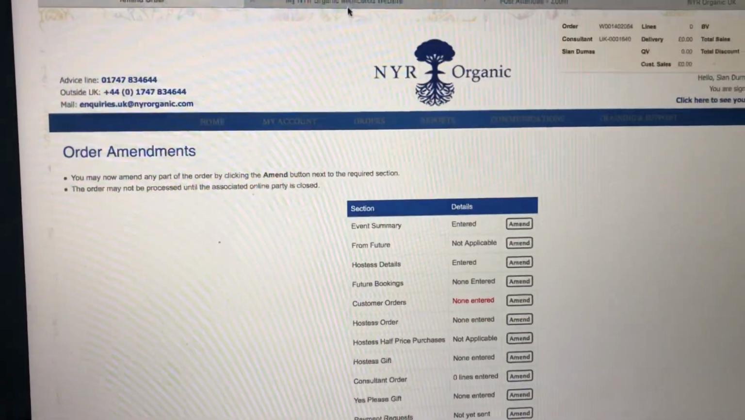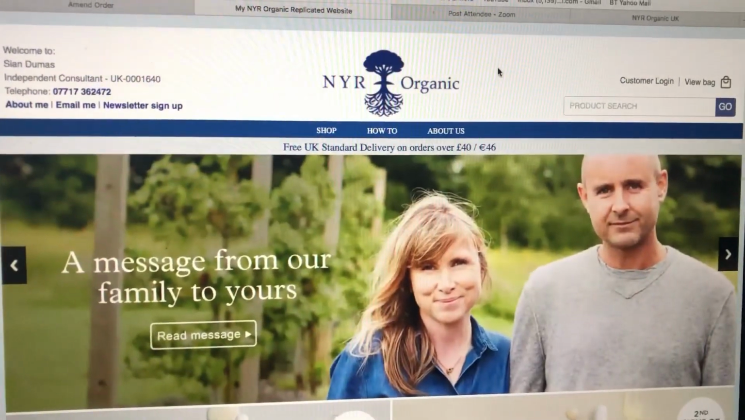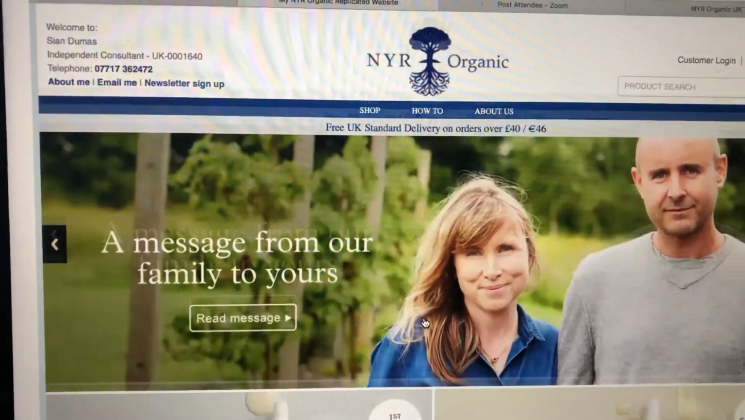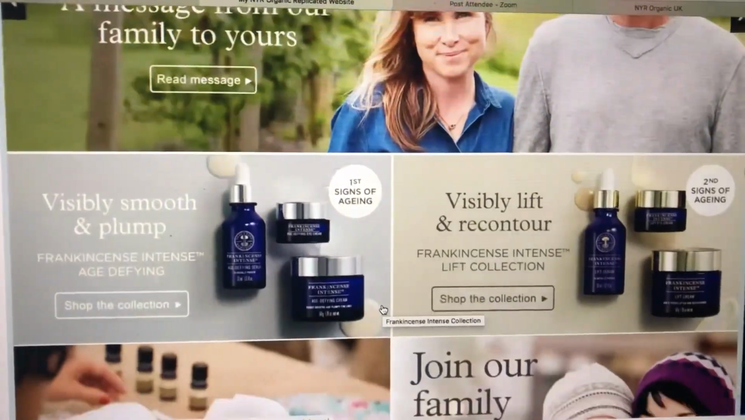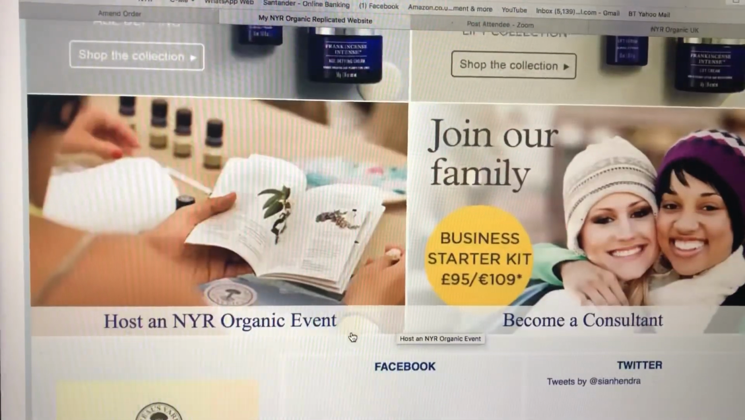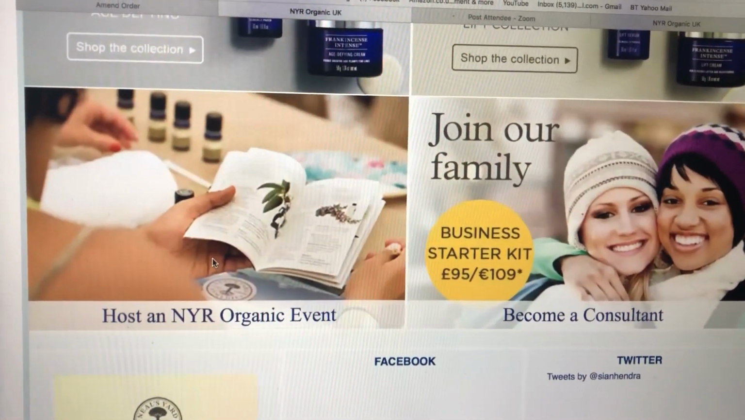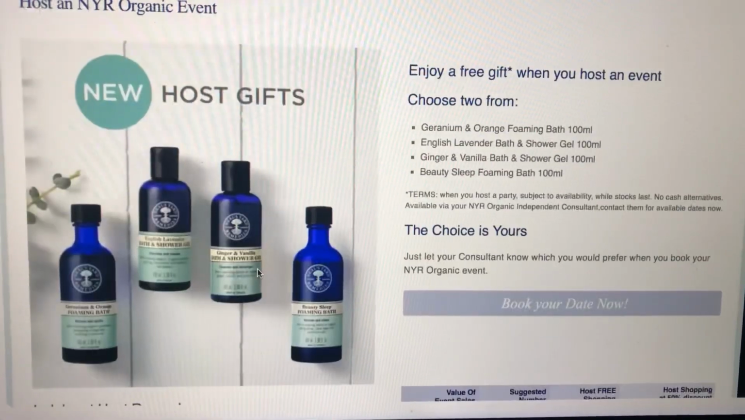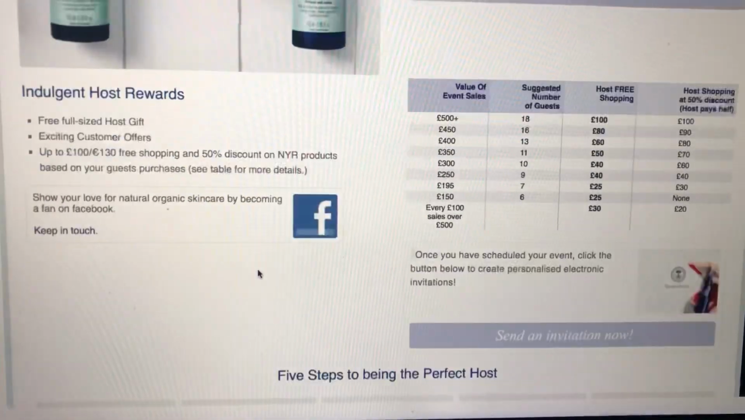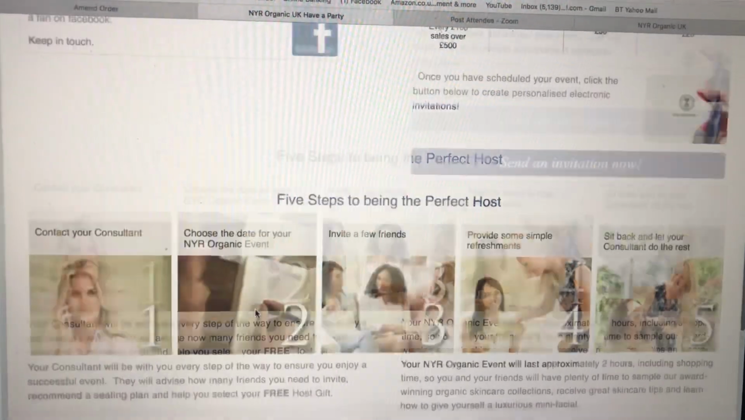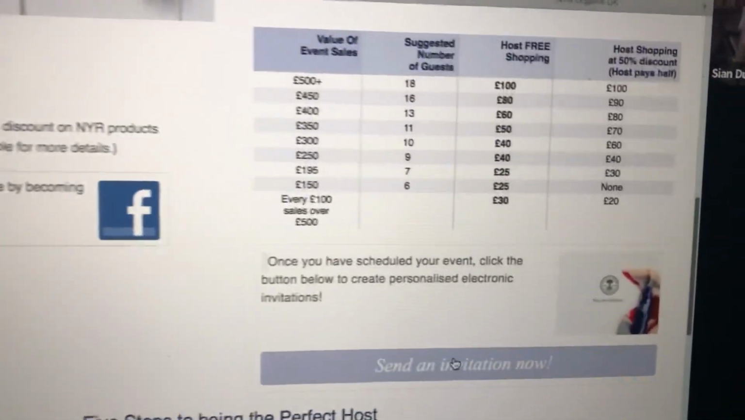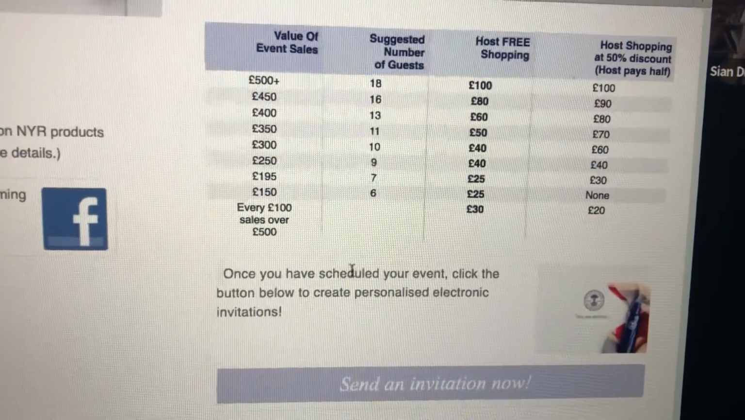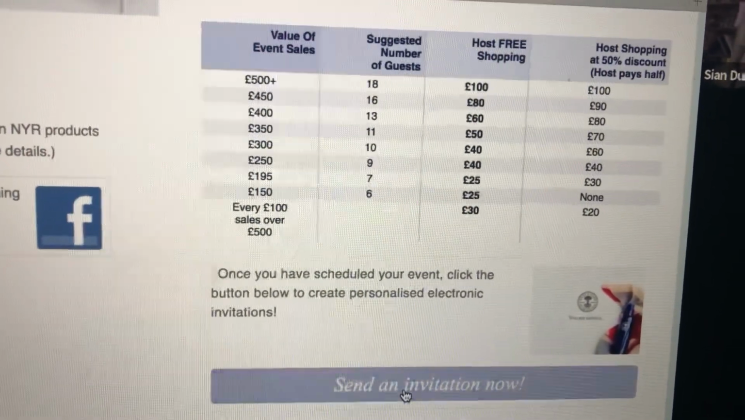Now, how can your hosts, and you as a host, make the most of the virtualness of this? Well, if you go to your replicated website, so here's mine. If you scroll down through the big images here, it says host an MWOW organic event. So I'm going to click on that one, and it tells me what a host is going to get. And then right at the bottom, underneath the host rewards, it says send an invitation now. So you, and your host, can create personalised electronic invitations.